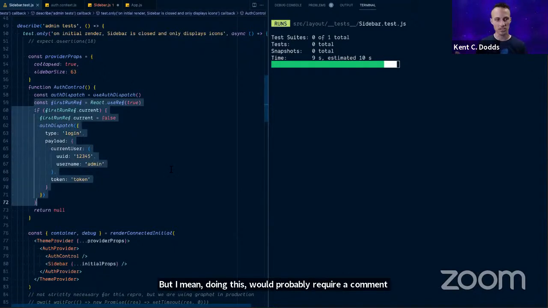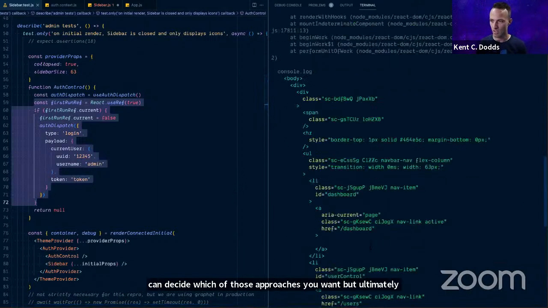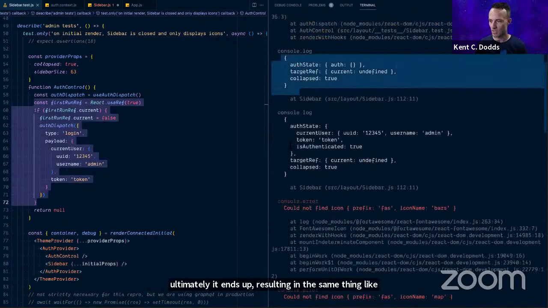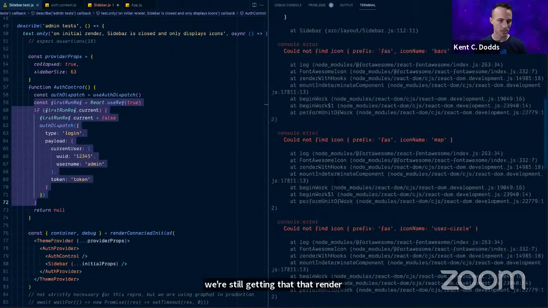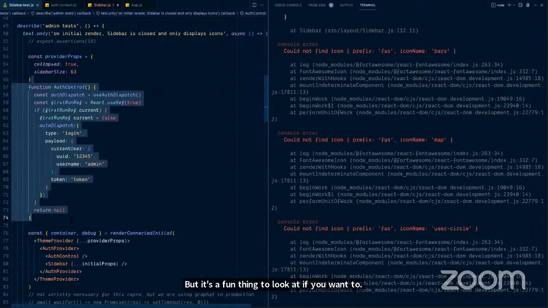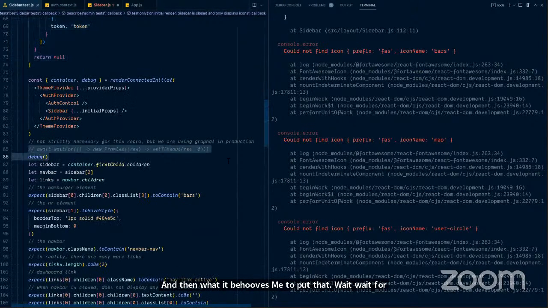Okay. And so you can decide which of those approaches you want. But ultimately, it ends up resulting in the same thing. We're still getting that render here, and then we get another render. So foundationally, there's not a whole lot of difference, but it's a fun thing to look at if you want to. Okay. And then would it behoove me to put that await for, which I have to do for the mocks for GraphQL anyways? Would that help me to get past this initial error state?